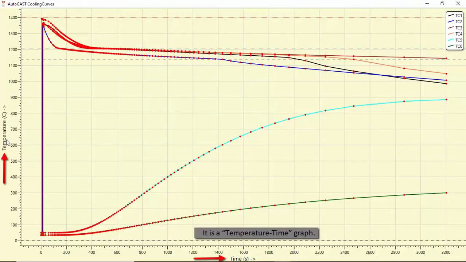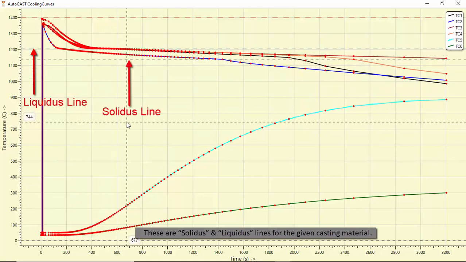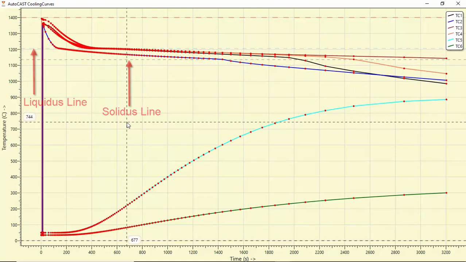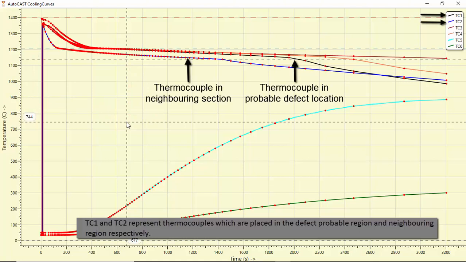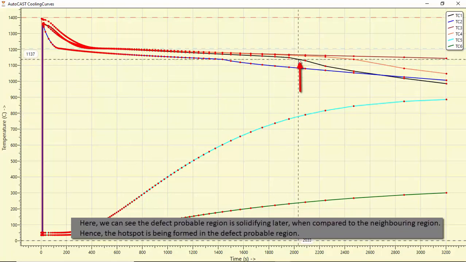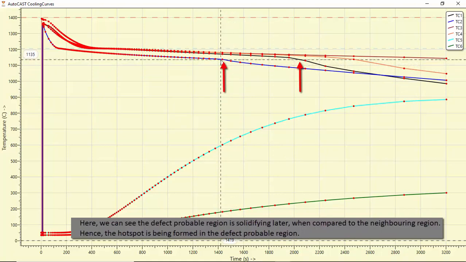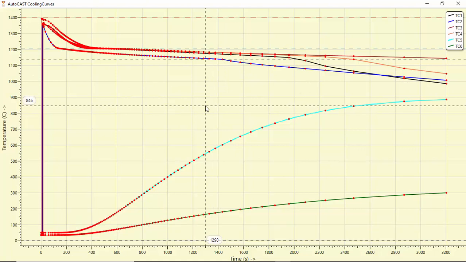It is a temperature time graph. These are solidus and liquidus lines for the given casting material. TC1 and TC2 represent thermocouples which are placed in the defect probable region and neighboring region respectively. Here, we can see the defect probable region is solidifying later when compared to the neighboring region. Hence, the hotspot is being formed in the defect probable region.